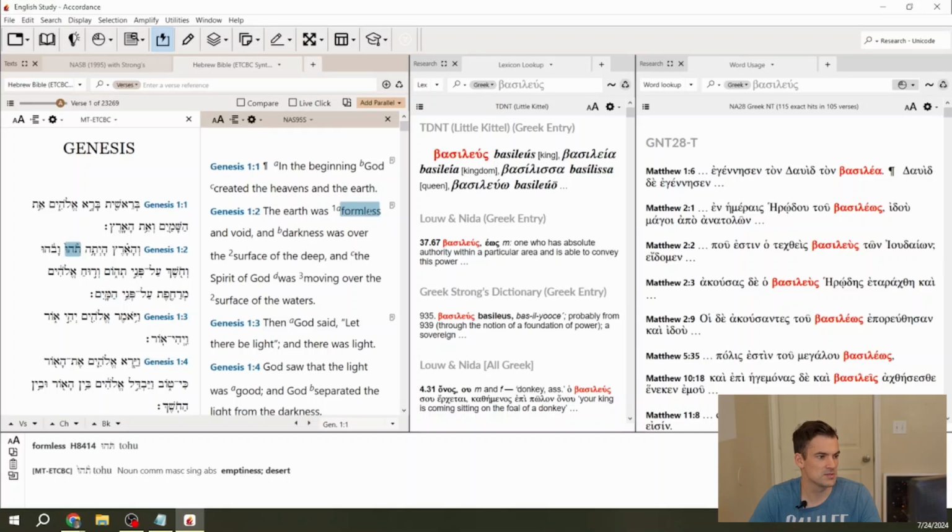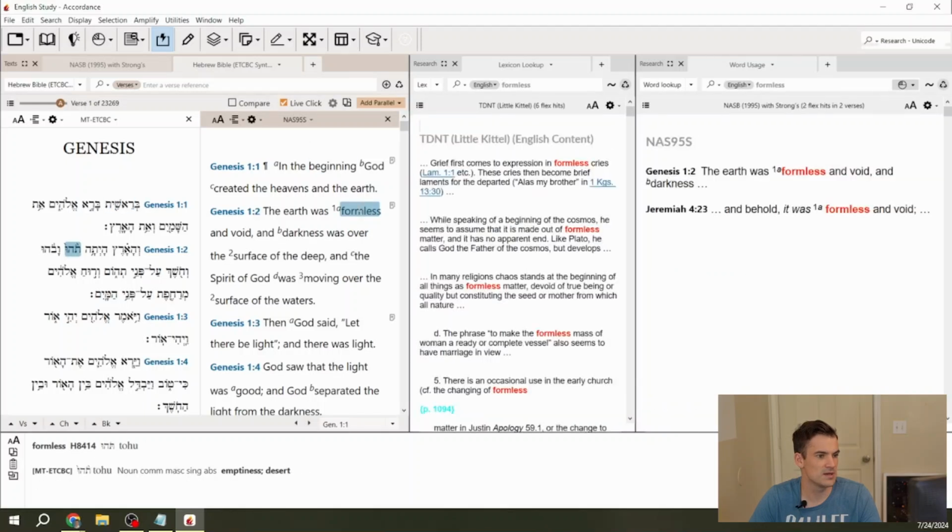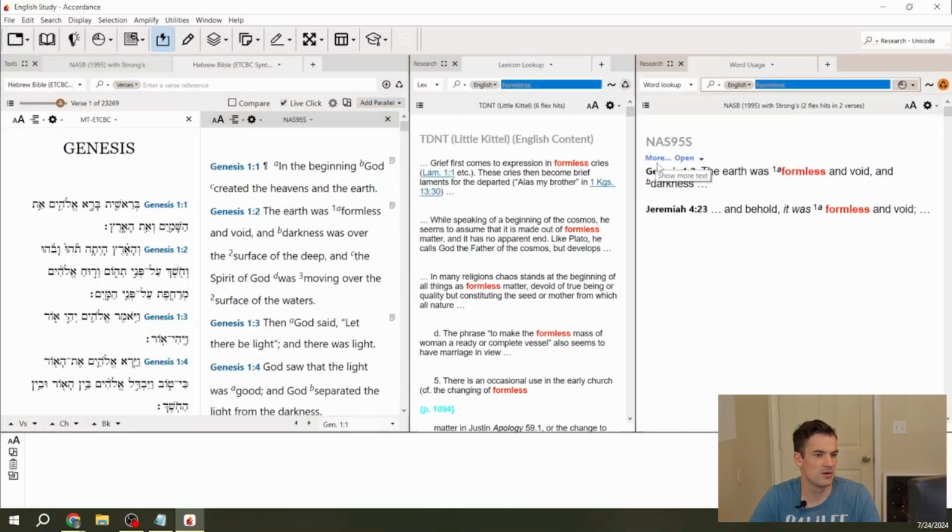All right, so formless, it's this one. Now I can go over here, I can click formless, right? Oh, I got to turn live click options on. Look at that, I forgot. Formless, and look, my lexicon lookup searches formless, and my word usage searches formless. Only 2 other formless words in the NASB 95, Genesis and Jeremiah.